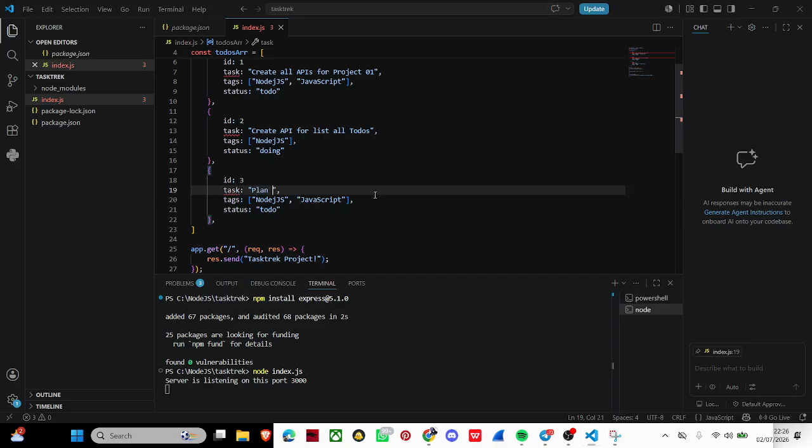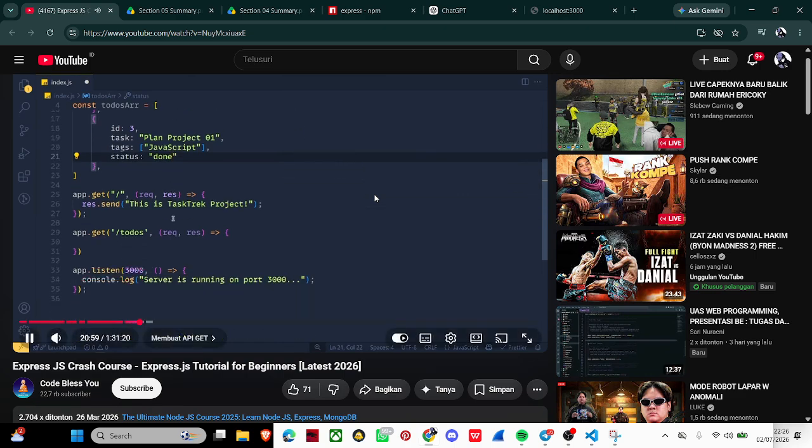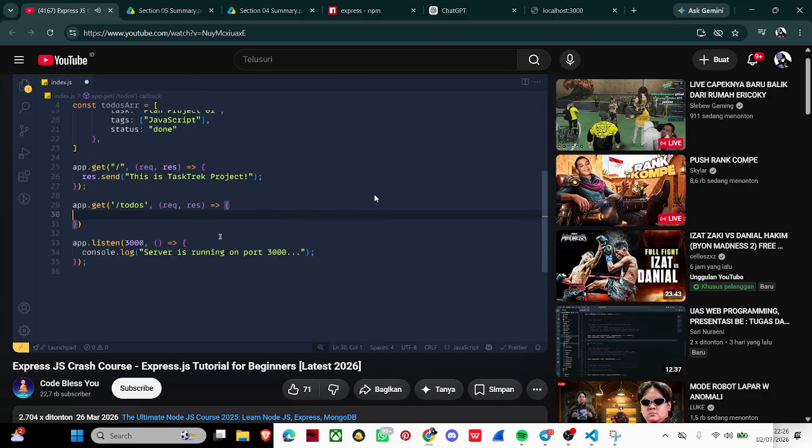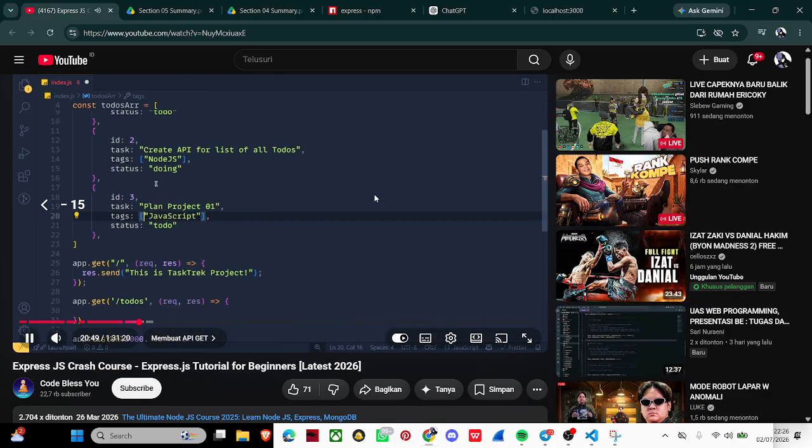Now we want to simply return this array as a response when someone sends a GET request to the API with the /todos endpoint. So what do we write here?